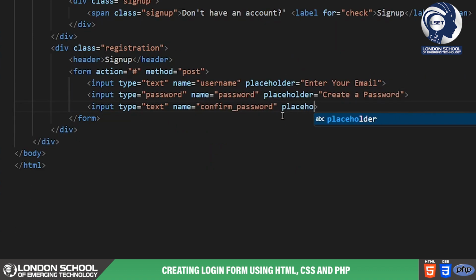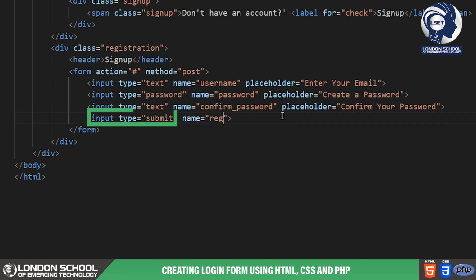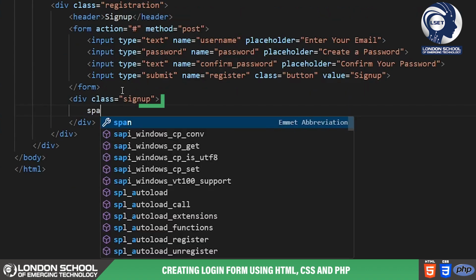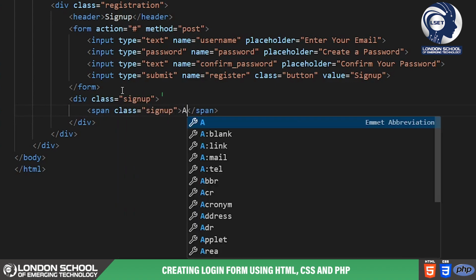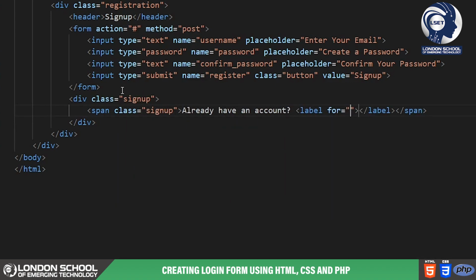This is a password input field for confirming the password, with a placeholder text and a required attribute. This is a submit button with the text sign up. When clicked, it submits the form data. This division contains a message for users who already have an account. This span contains the text "already have an account" and a label for the checkbox with the ID check. Clicking the label toggles the login form.